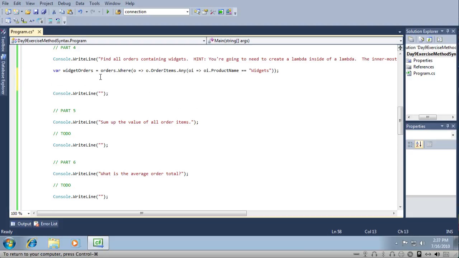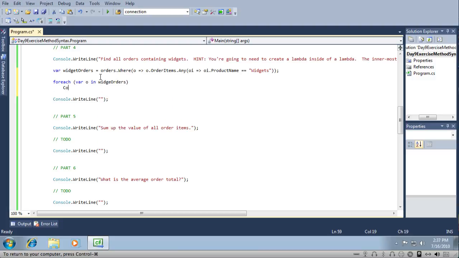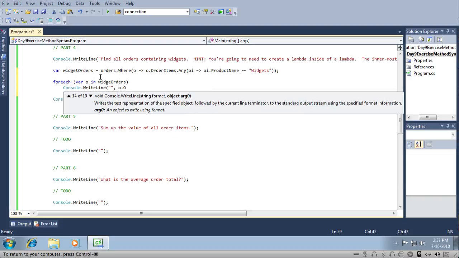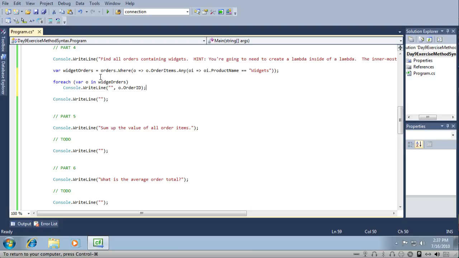So now let's see if we got the right result. Var o in widget orders, Console.WriteLine o.OrderID. But you know what this did for me? It made me learn the any method just a little bit better. And it made me think through how the lambdas were working and their interactions. The first couple of passes were a complete disaster.